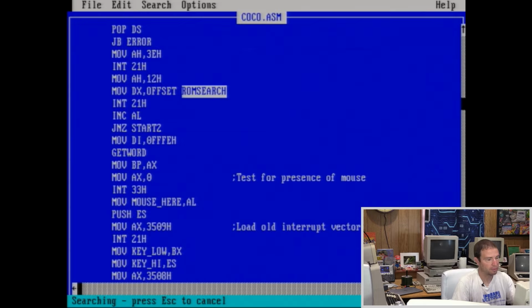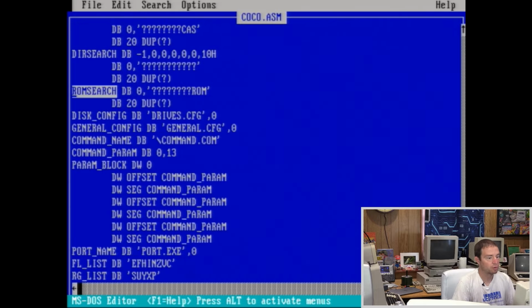I don't remember where that was. There we go. It was right around the same area here. It was defined up here as question, question, question, question ROM. So this is the search string that gets passed down to the int21 function call for function code 11 to tell it what to do.